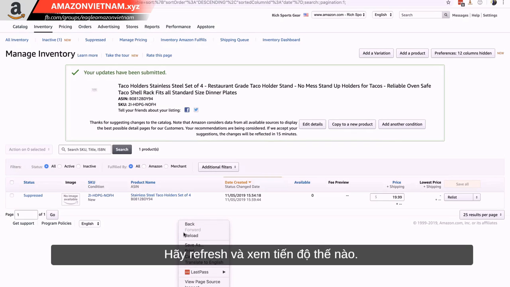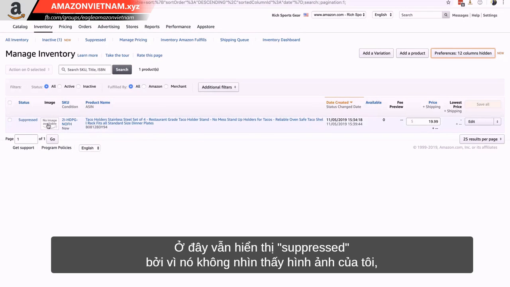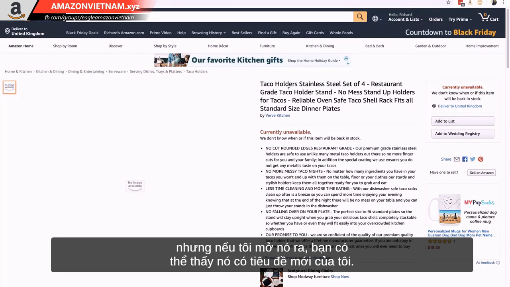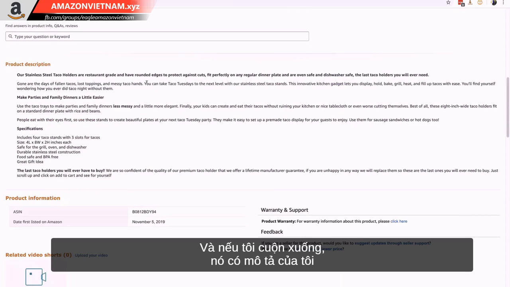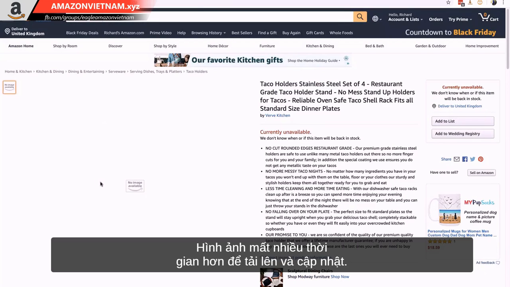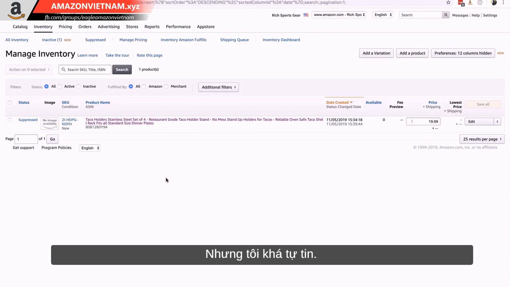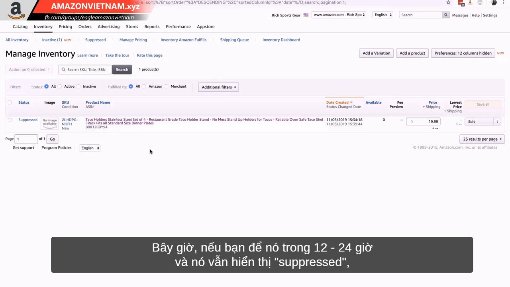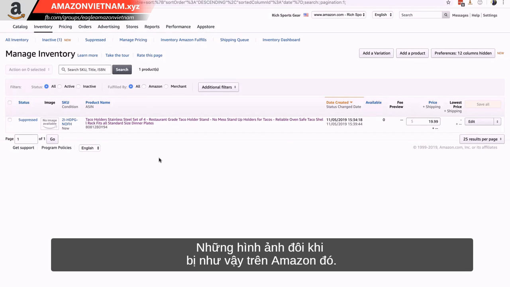Let's refresh and see where we are. Now, it's actually started the process. It's saying suppressed still because it's not seeing my image. But if I open it, you can see it's got my new title. It's got all my bullet points. And if I scroll down, it's got my description. And hey, presto, it worked perfectly. So everything's okay. The images do take longer to upload and update, but I'm pretty confident we're all good now. Now, if you leave this for 12, 24 hours and it's still saying suppressed, then you'll probably need to upload the image again. The images just tend to be weird with Amazon sometimes.